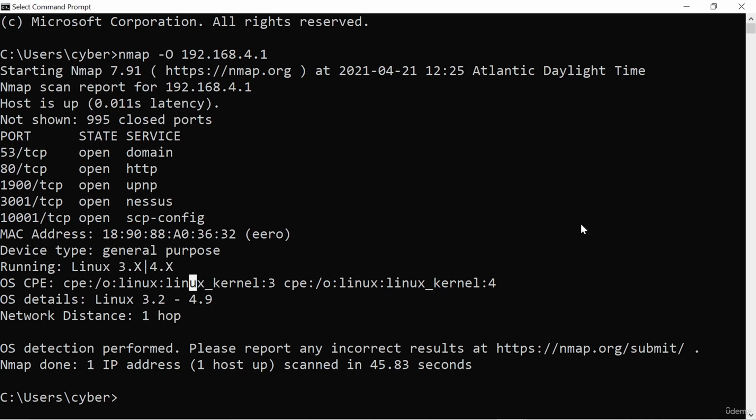Okay, so once we have the scan output, we have not only a listing of port information, so we see DNS, we see HTTP, UPnP, Universal Plug and Play, which is notorious for being turned on when it doesn't need to be and being an attack vector. Also, down below, I see that it's running a Linux 3.x or 4.x kernel. So I'm learning quite a bit about this.